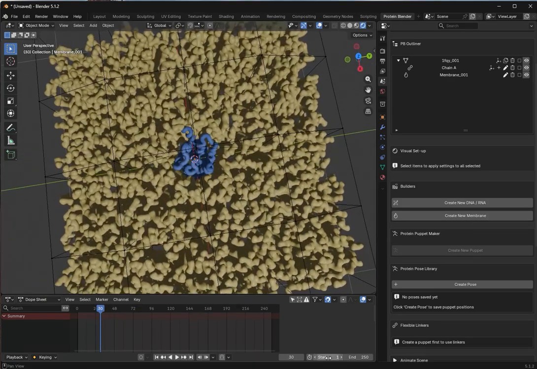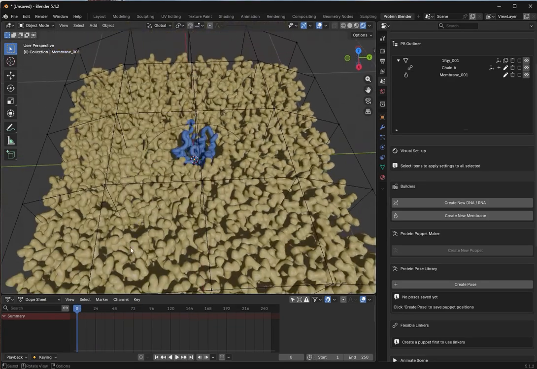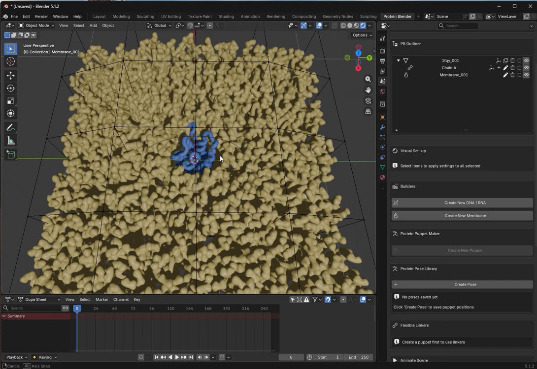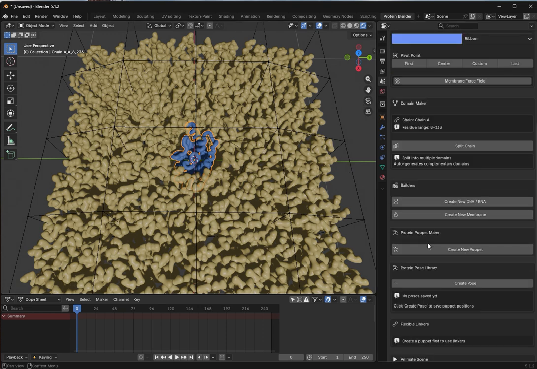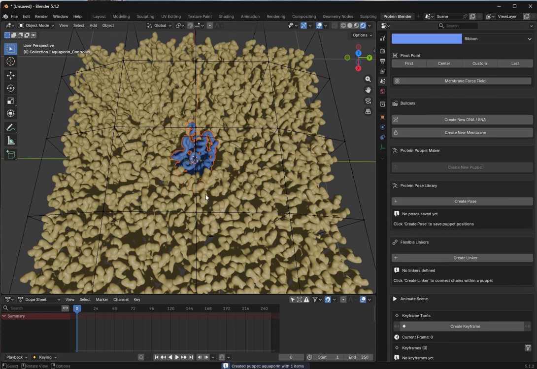that looks really nice. If we wanted to animate the movement of this protein, we could also animate the movement of that pore. To do that, I'll select this protein and make a puppet out of it. If we want to animate a protein, we have to create a puppet here, and we'll just call this puppet aquaporin. That way we can create keyframes on it.